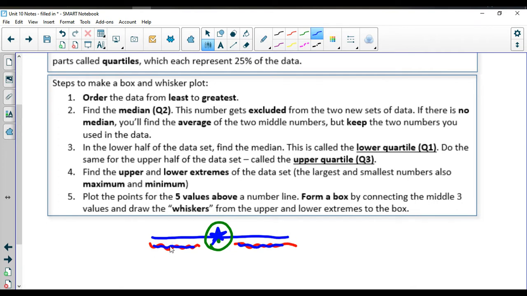In the lower half of the data set, again, you're going to find your median, which will be in the middle. You'll do the same thing in the upper half of the data set. Those are called your lower and upper quartiles. So that's step number 3 up here. The last thing that you do is to find your lower extreme and your upper extreme. So you'll notice we have a total of 5 points here. Largest and smallest numbers are those extremes, by the way.